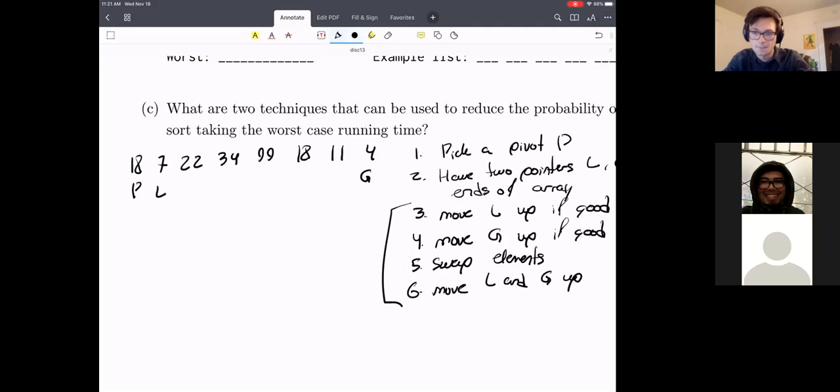So we have this L. We're going to say, okay, we move L up if good, by which I mean if it likes the element. So it does like 7, right? So we're going to move it up to 22. L does not like 22 because 22 is bigger than 18, right? So we scan left to right until we find the first element that is equal to or greater than P. Once we do that, now we look at G and we say, okay, G, does G like 4? It doesn't. So we're not even going to scan. We would be scanning right to left, but we're not even going to do that because we already found an element we don't like. Does that make sense so far?